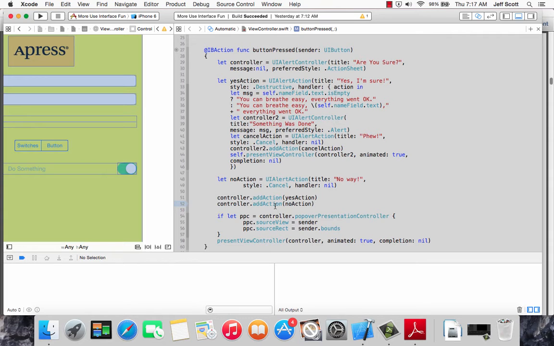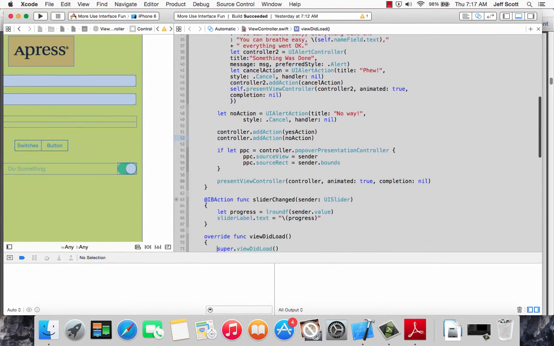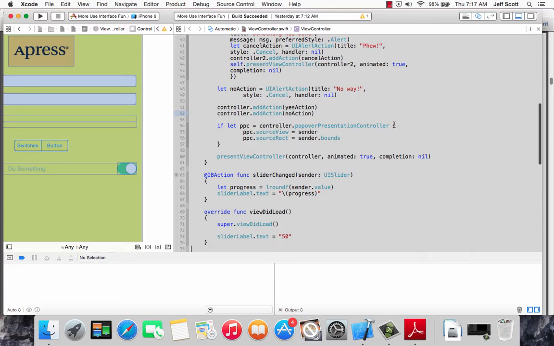To the controller. To make the alert or action sheet visible, we need to ask the current view controller to present the alert controller, and that's what we're doing in this if statement that you see down on the bottom here.